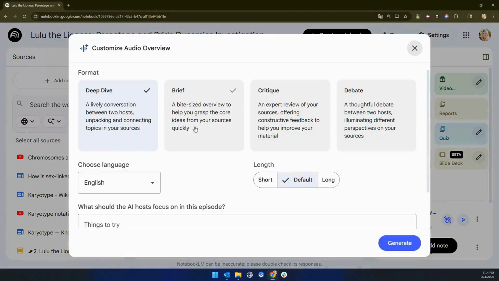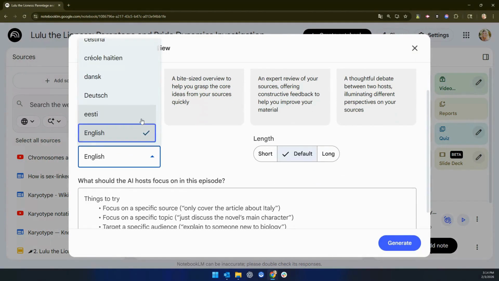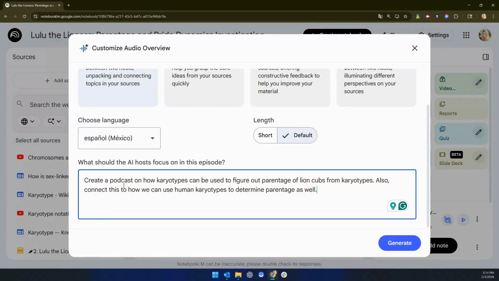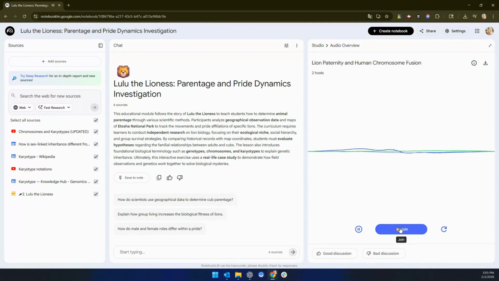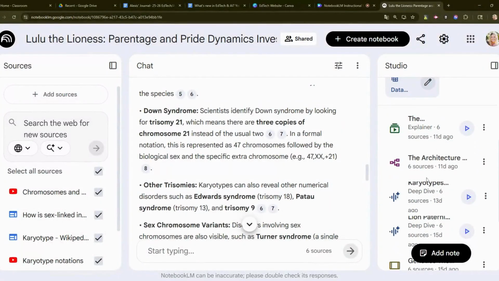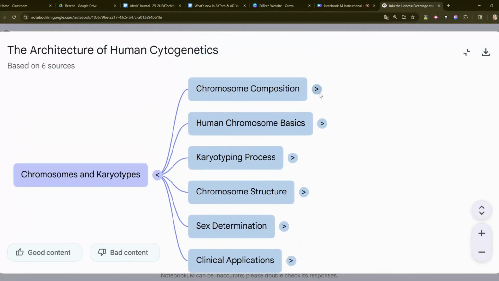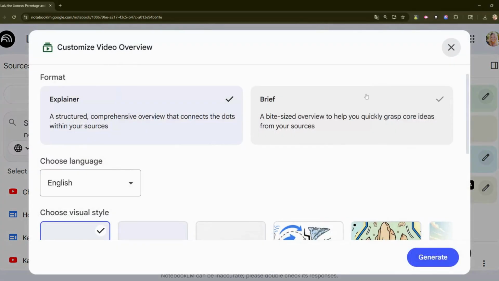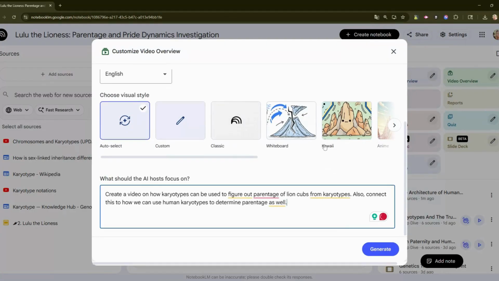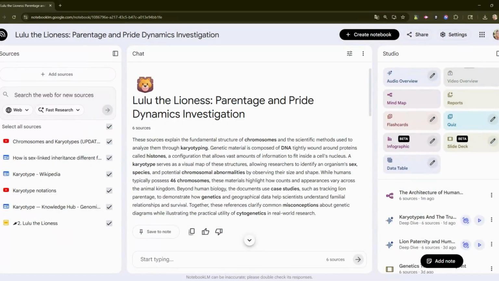Generate an audio overview to hear 2 AI hosts discuss your materials like a real podcast in any language to meet your students' needs. You can even click Join to enter interactive mode and talk directly with the hosts. Use mind maps to visually organize complex topics and show connections. Or video overviews to turn your notes into engaging narrated slide-style videos in styles like anime or watercolors.